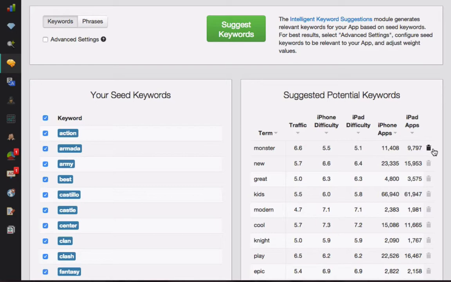Now that you have a list of suggested keywords, what happens if those keywords aren't a good fit for your app? Well, that certainly can happen because the suggested keywords are only going to be as good as the seed keywords. Luckily, we've given you several different ways to improve your seed keywords as well as your suggested keyword results. To improve your seed keywords, click on the box next to Advanced Settings. There are three ways that you can improve your seed keywords.